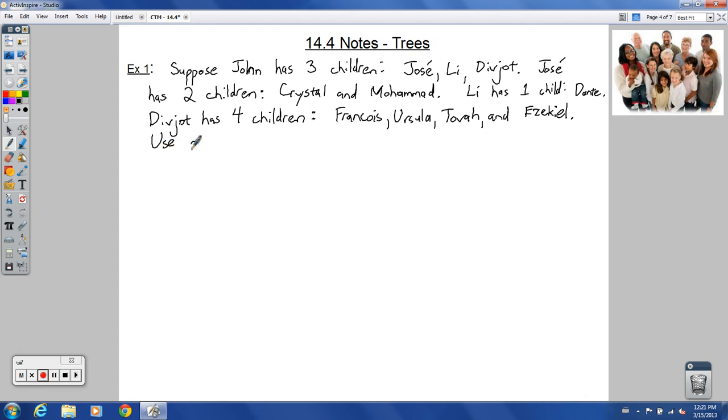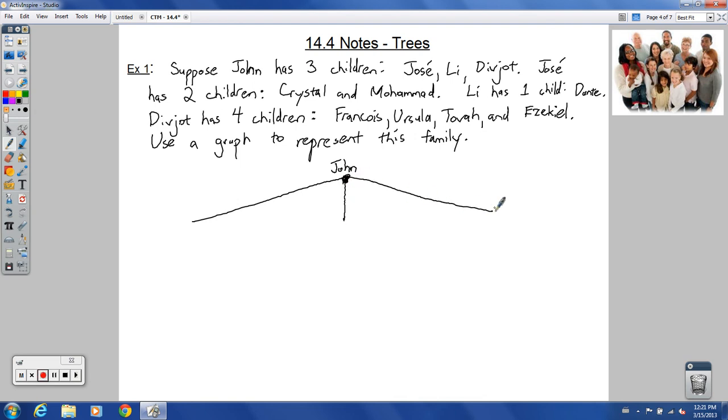And we're going to use a graph to represent this family. I imagine if you haven't made your own family tree before, you've at least seen one somewhere. So up here we're going to start with John. John is where it all begins. So John then splits off into 3 different parts here, to Jose, to Lee, and to Divjo. Those are his 3 children. So we're going to say that each person will be represented by a vertex in the graph, and then we'll split it off from there. So these 3 vertices, this would be Jose, this would be Lee, and this would be Divjo.